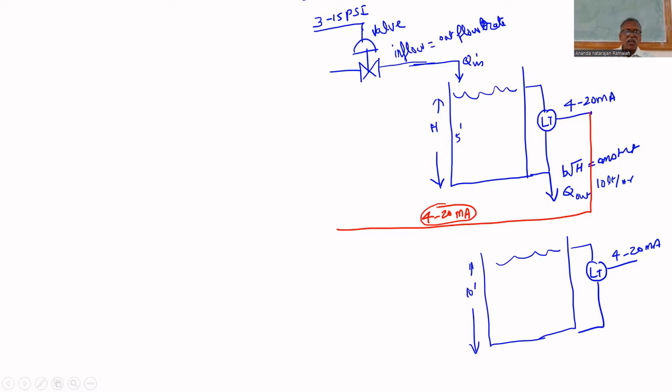The 4 milliamps is called live zero. Tank is empty, that's why it gives 4 milliamps. If the transmitter is not working, it will give 0 milliamps. So we can understand whether the transmitter is working or not. That's why it is fixed as 4 to 20 milliamps, to differentiate the live zero and dead zero. So the live zero is 4 milliamps, that means tank is empty. 20 milliamps is tank is full. So it is given to the controller.